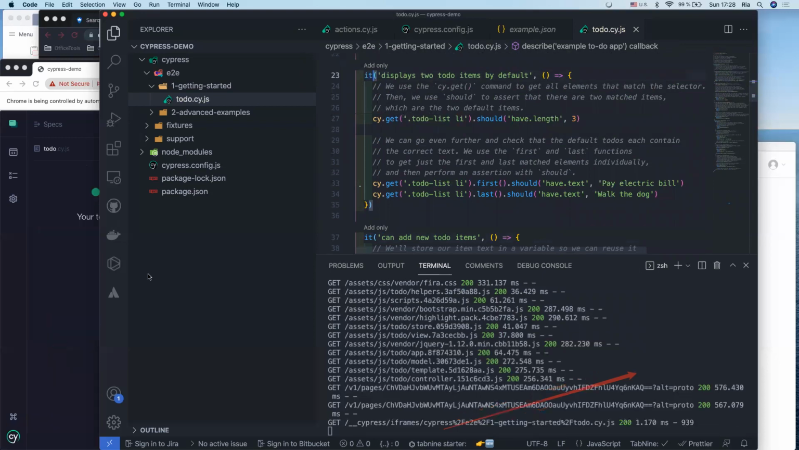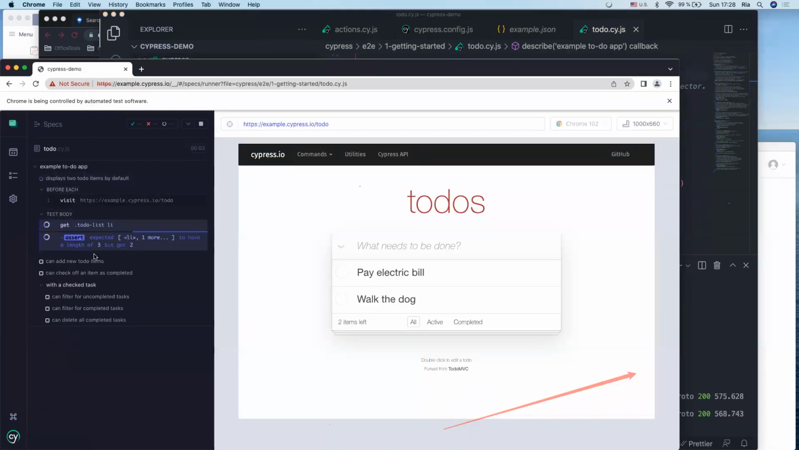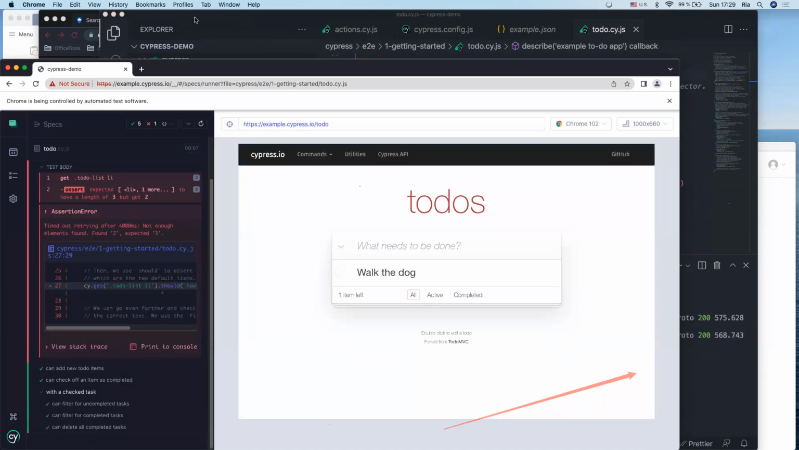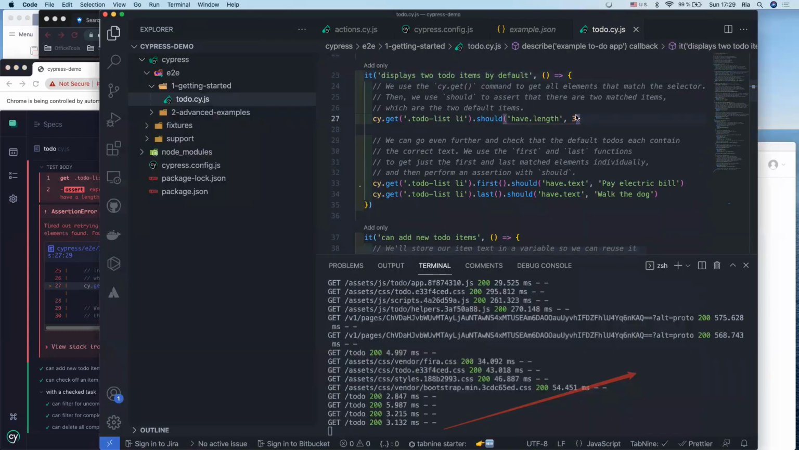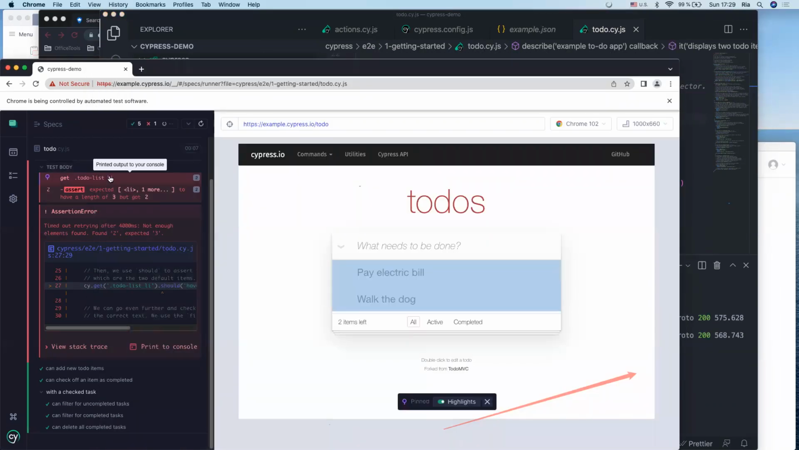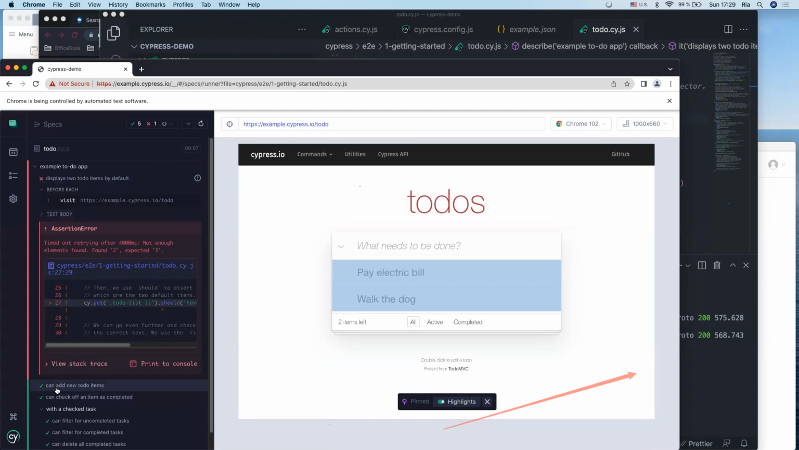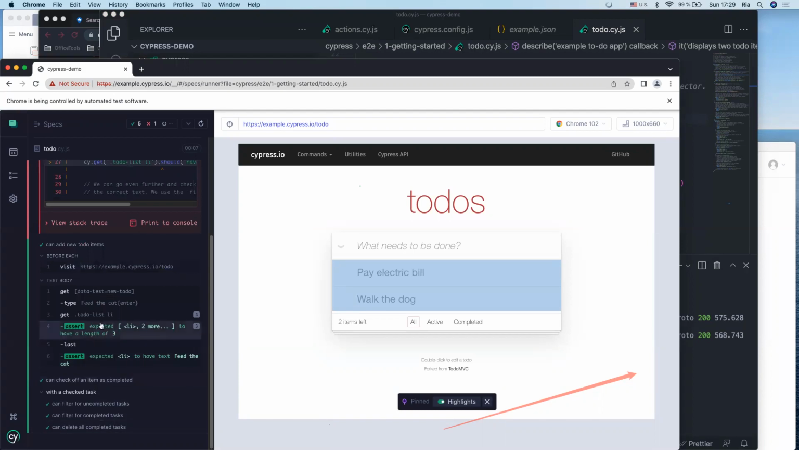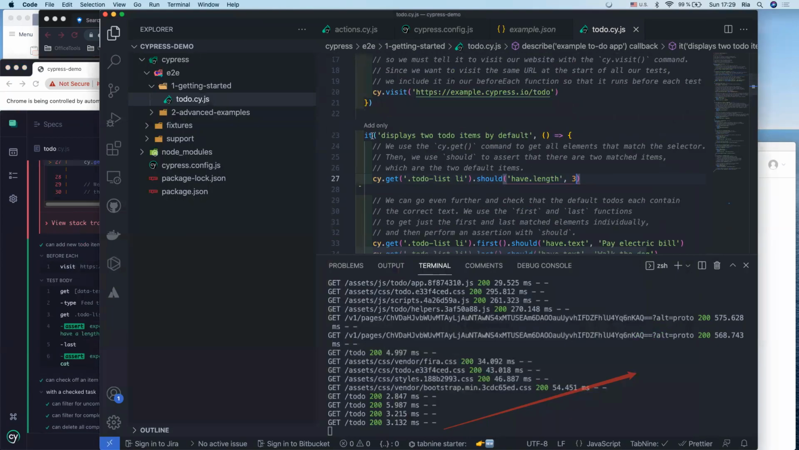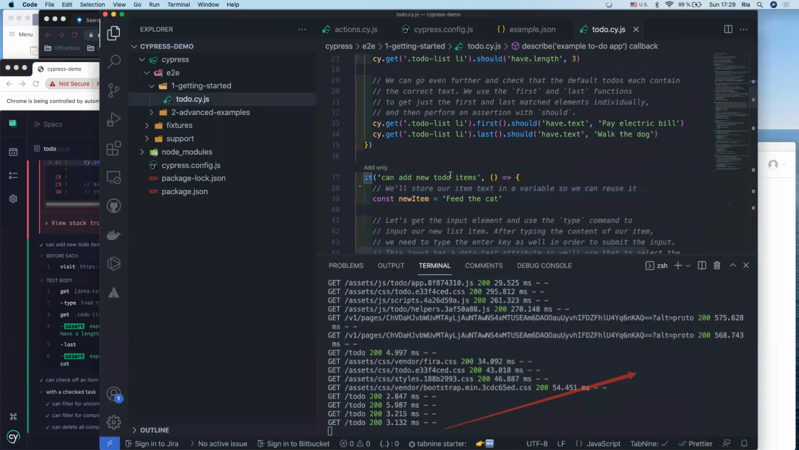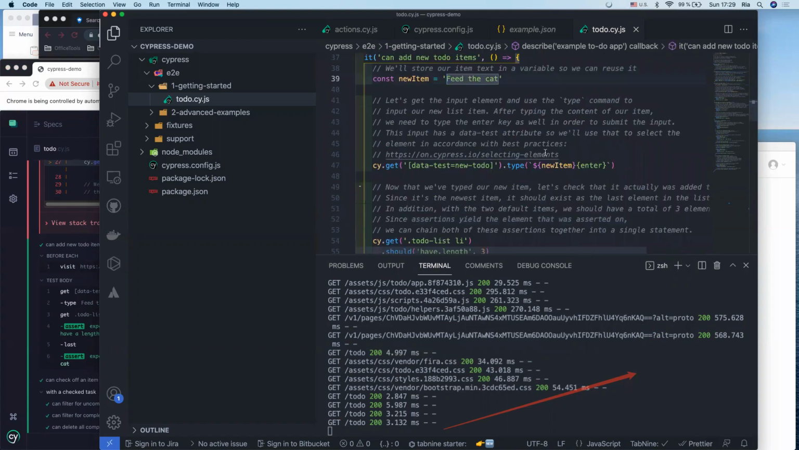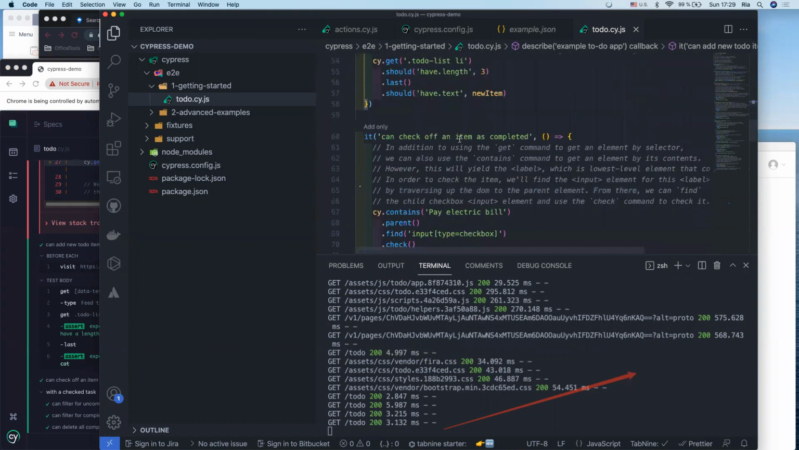So if I press Control+Save now, here you can see it is executing all the test cases. The test case passed, which is expected because we have given the property length 3. So the first test case is here. The second test case, can add 2 to-do items, and the other test cases passed. It's pretty fast. The second test case, can add new to-do items, so here we are adding one more item to the list. The third test case is can check off an item as completed.